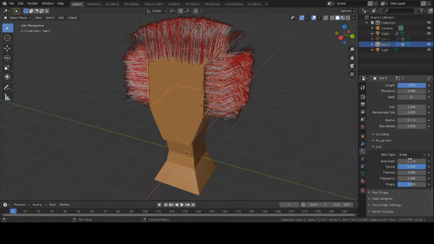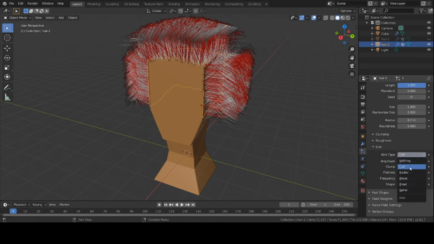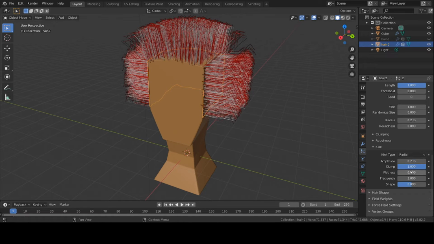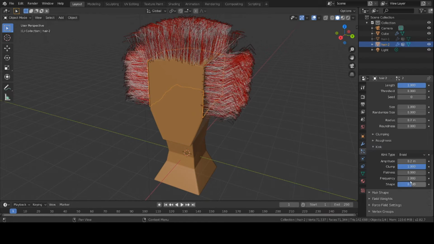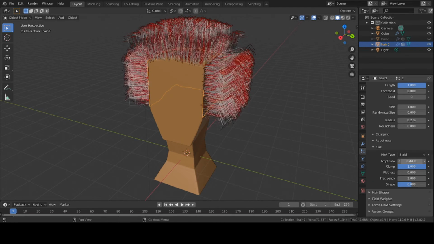Oh, see the braids. Oh, I think each of them had their own menu. Let me put it on spiral and see what's up. Curl. Okay, they all got the same menu. This control, where it says amplitude, clump, flatness, frequency, shape. That will control how your hair looks.